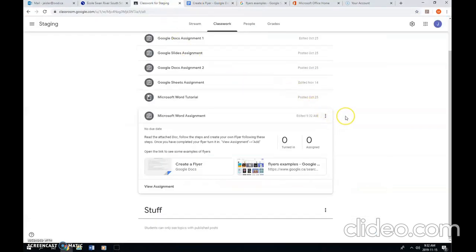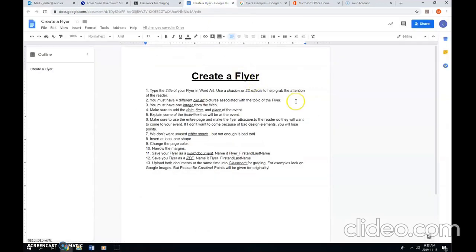Alright, so today we're going to be working on Microsoft Word, and we're going to be making a flyer. So you're going to go to Microsoft Word assignment, and you're just going to open up Create a Flyer. There's all these steps that you need to follow, but I'm going to get you right into it.